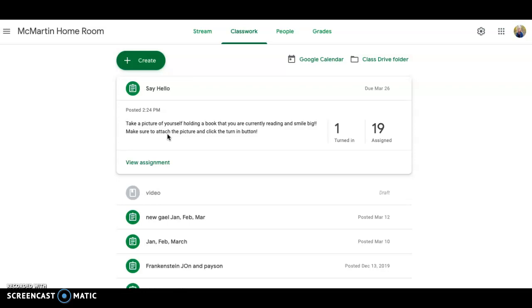So what's going to happen is your student is going to click on this assignment, and at the bottom of it, they're going to click the up arrow that says Your Work, and from there they can attach a picture that's already on their iPad that they took of themselves or that somebody else took of them holding a book, smiling. You're going to upload that, attach it into the assignment, and then when you're finished, you're going to just click Turn In, and that's it.